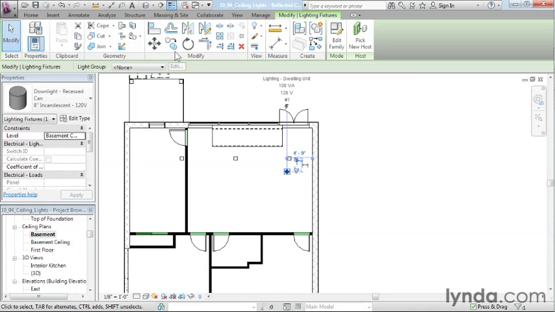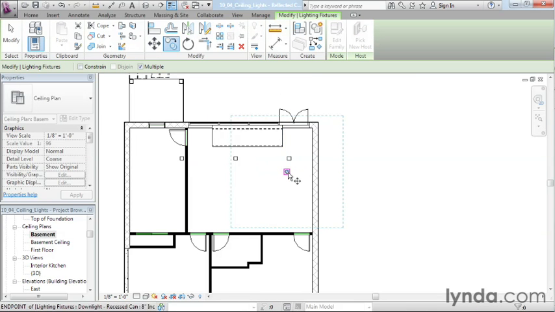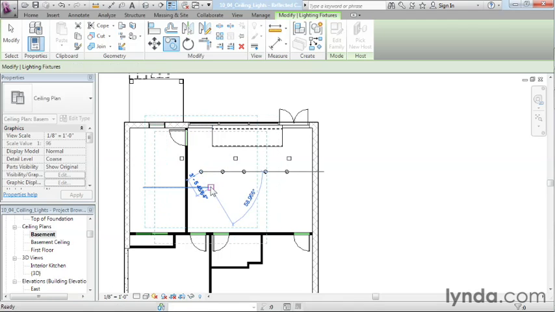Next, I'm going to select on it and use the copy command to be able to make multiple of these lights throughout the space. I'm going to click and move over 4 feet into this direction. Another 4 feet. Another 4 feet. And just one more to make sure the space gets lit up really well.